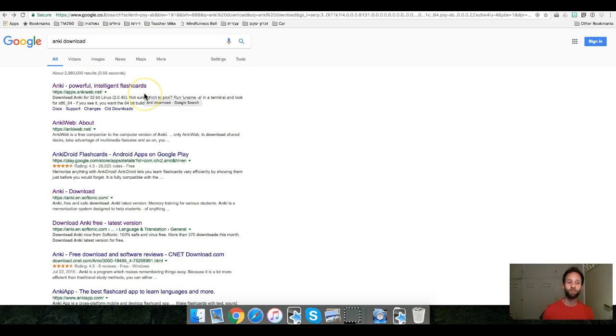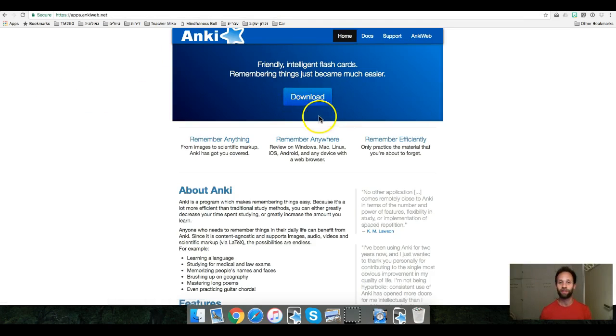Step number 2, now that we have an Anki account, we want to download Anki, which is just a piece of software, onto our computer. So to do that, we go Anki download, and Google that. The first result will likely be this thing, Anki Powerful Intelligent Flashcards. I'll click on that, which takes us to a screen like this.